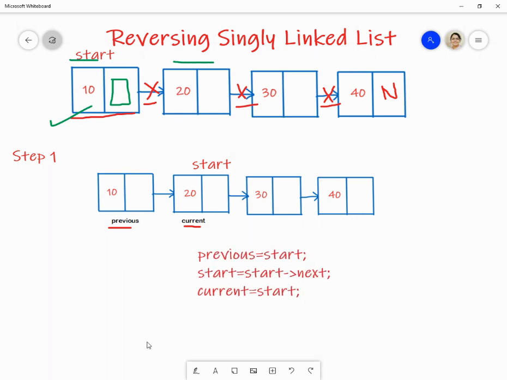So in step number one, if you can observe, we have done three things. The very first thing is that we have made the start node the previous by writing the statement previous equals to start. Then whichever node was our start node, I have shifted it by one, so it will be start equals to start of next. And once you got start, I have made the start node the current node by writing current equals to start. So as you can see now, in step one, your first node is not the start node, so you can make this previous part of the first node null.